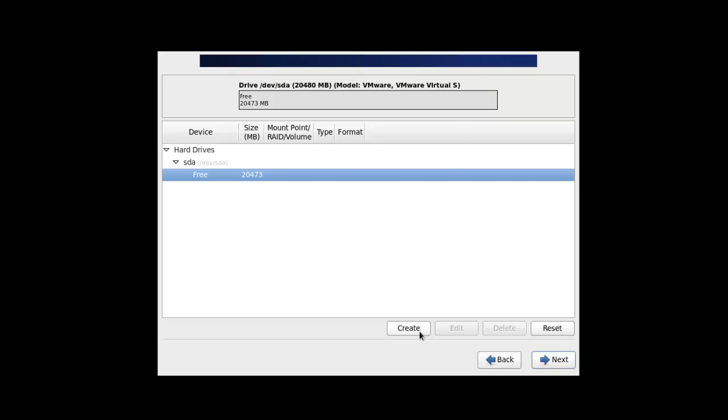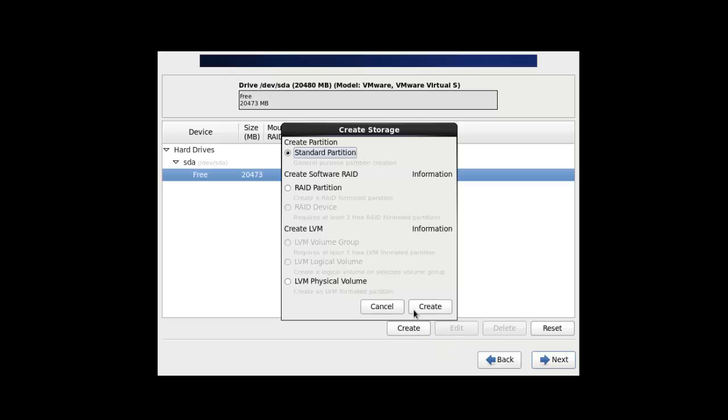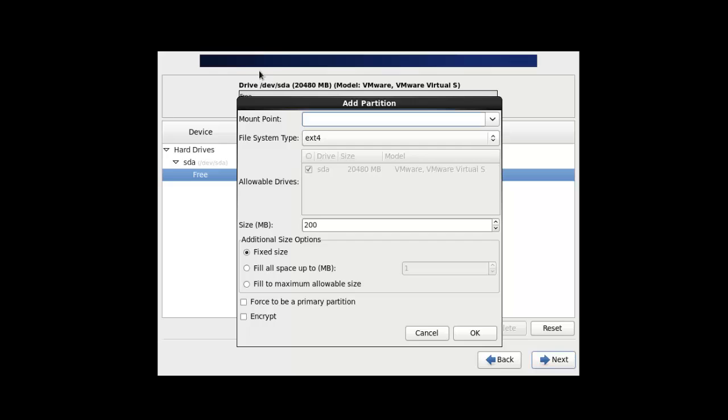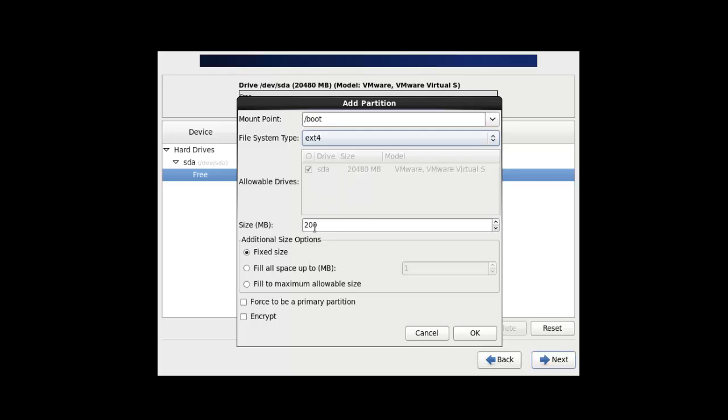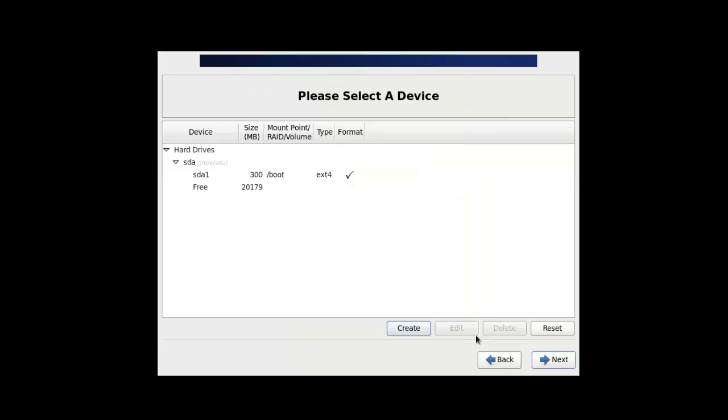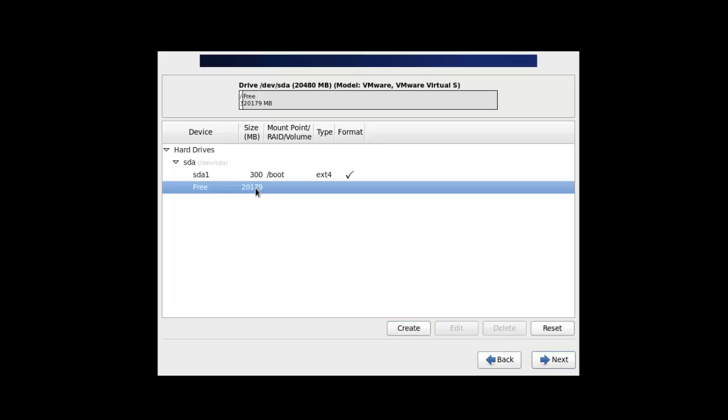Click the create button, then select standard partition and create. Here the boot partition must be created first. It is /boot, this is the mount point, the file system type is ext4, and the size can be around 300 MB. 300 MB is enough for the boot partition, because the boot partition only stores the boot information files. Click OK to create the partition. So the boot partition is created.